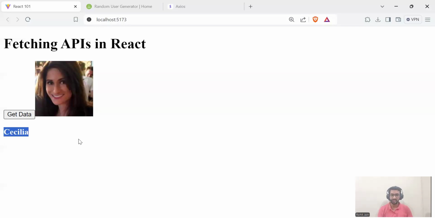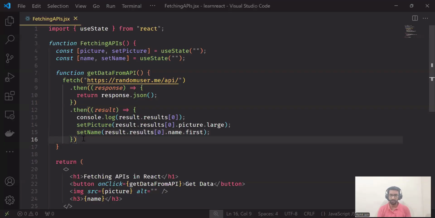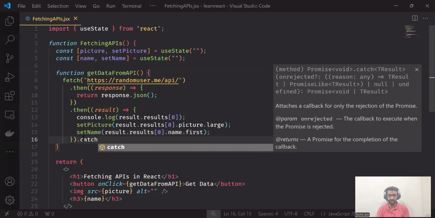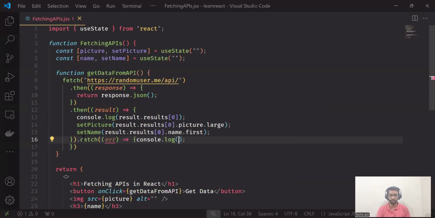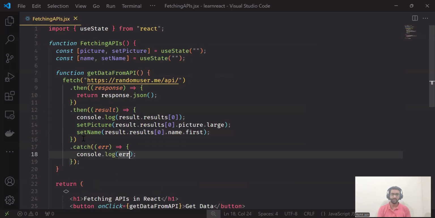But yes, error management is absolutely important. If for some reason we do not get the data, we'll call on the catch. So whatever the error is, let us simply console that error for now. Fetching data from API using fetch and then catch.